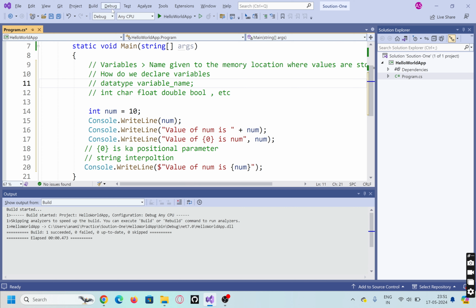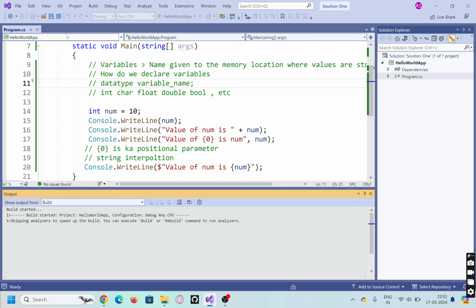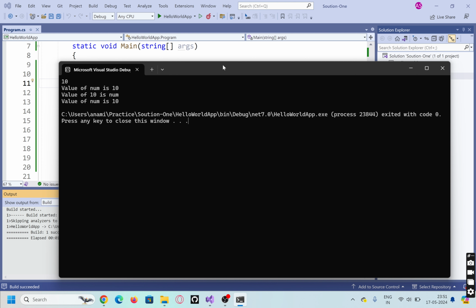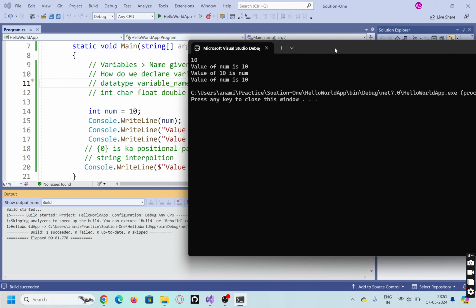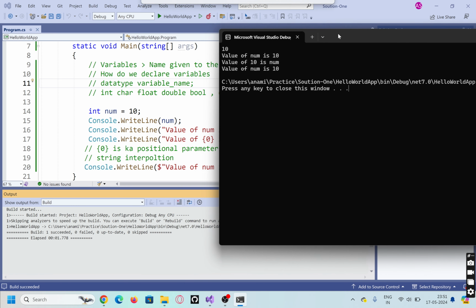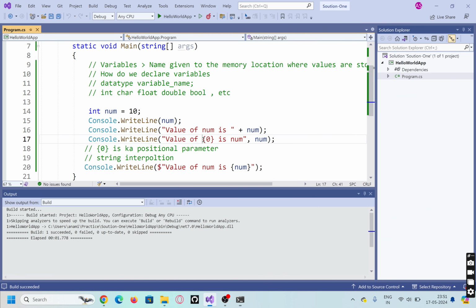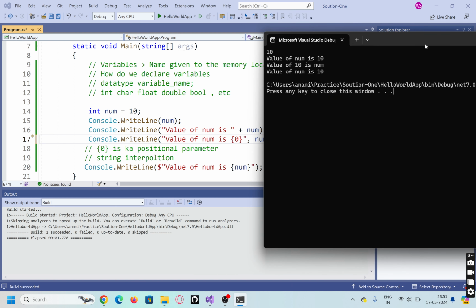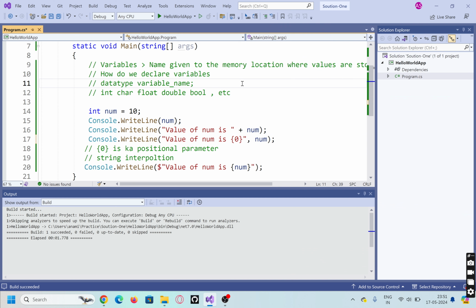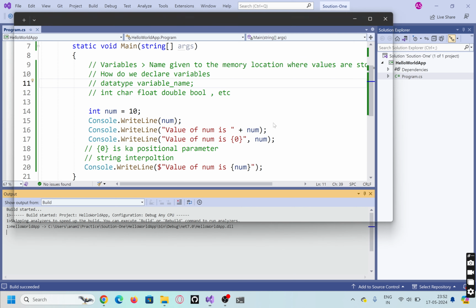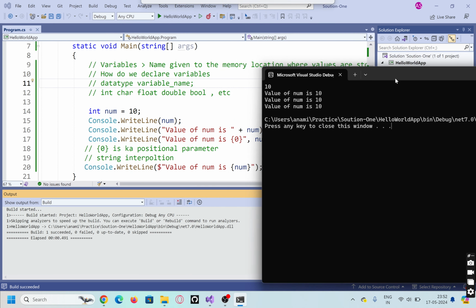So let me run this program. The output will remain the same for the last 3 statements. The first statement is only giving me the value of this variable. But if you want the message, I can use any of these. Here I should have written num, and this 0 should come here. So let me close this, then run this program again, debug again and without debugging. We can see the output here now.